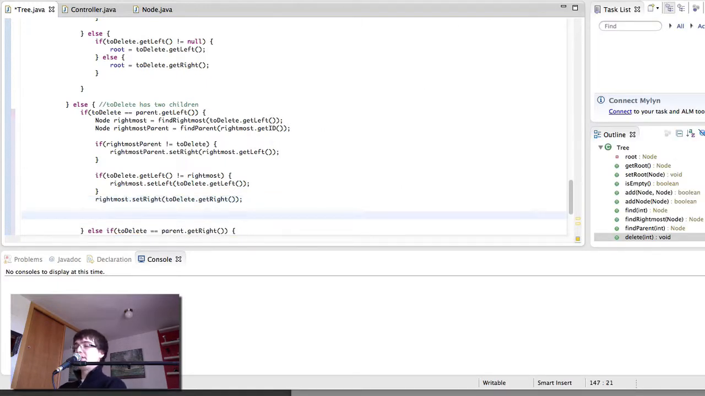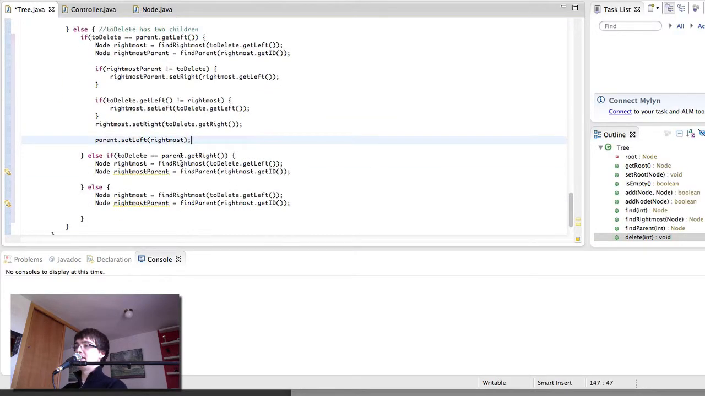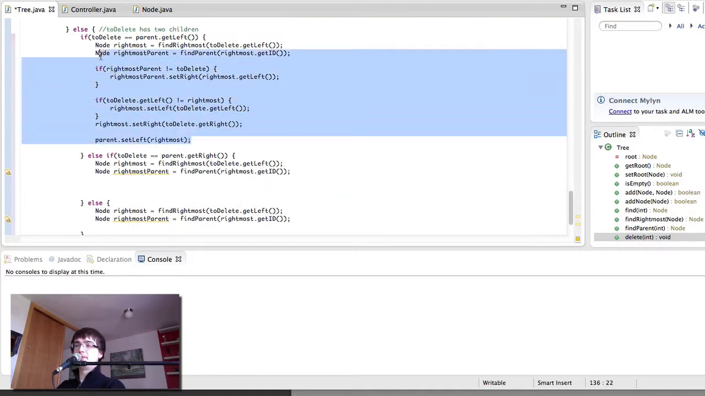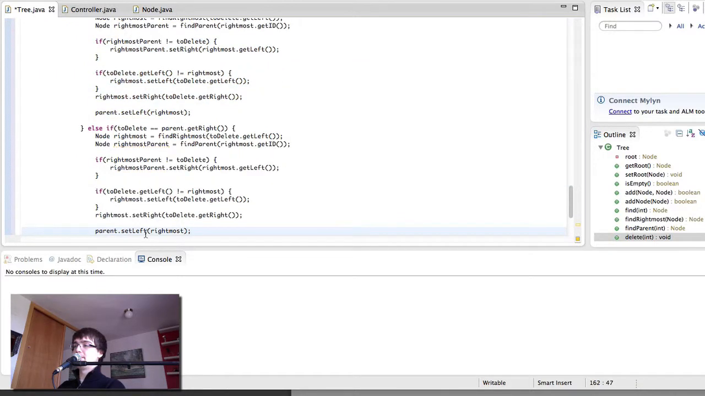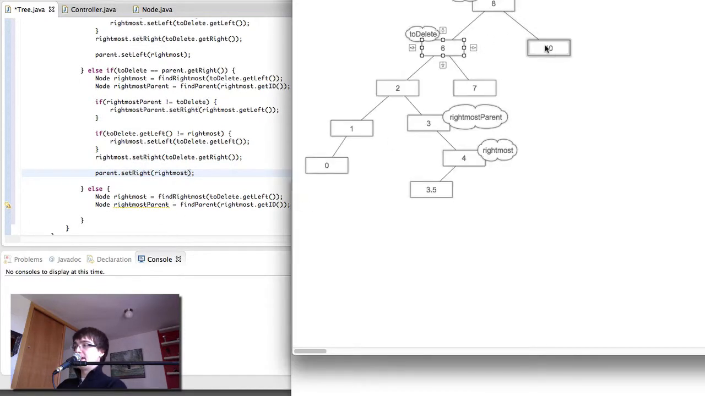And finally, we have to change the parent to be the rightmost node. So the parent is going to change its left to point to 4 instead of 6. And 6 is essentially going to be deleted after that. Why the left, you might ask? Well, because to delete is the parent's left. In the next one, to delete is the parent's right. So we do the same thing, but instead of to the left, we just put it to the right. So we copy that, put it there, change that to right. And finally, the same thing happens here just because that is to the right. So instead of setting the left to be the rightmost, we would set the right to be the rightmost.